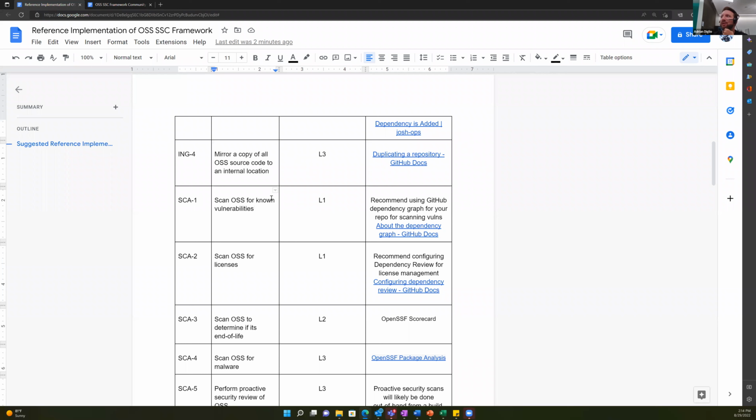So scanning OSS for known vulnerabilities. This is level 1. This is pretty basic, and this is built into the dependency graph in GitHub. If you are an open source project, you get this capability for free. If you're in GitHub Enterprise, this comes with your purchase of GitHub Advanced Security.